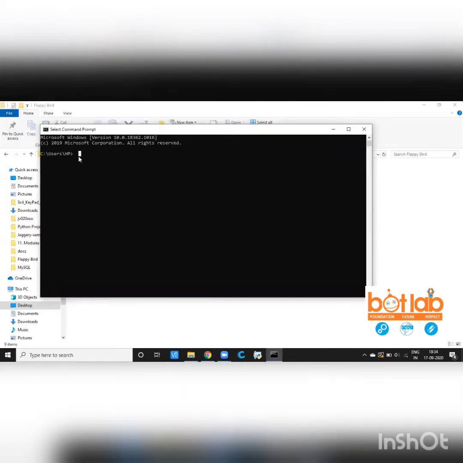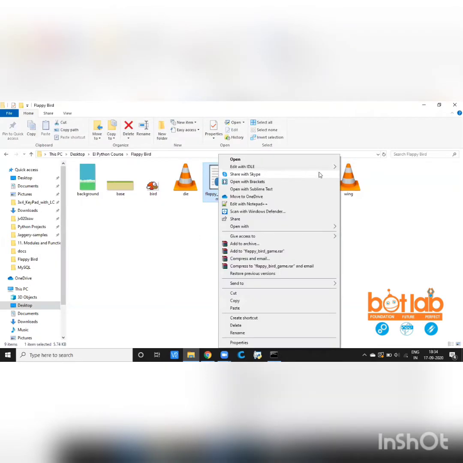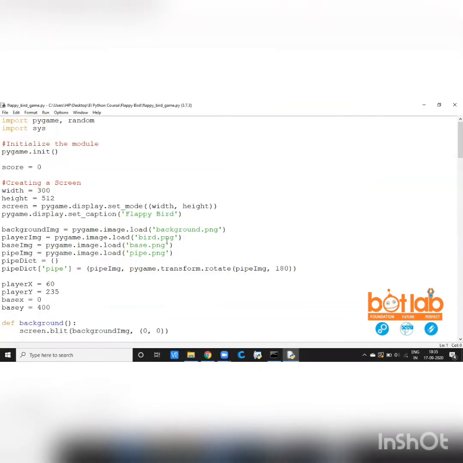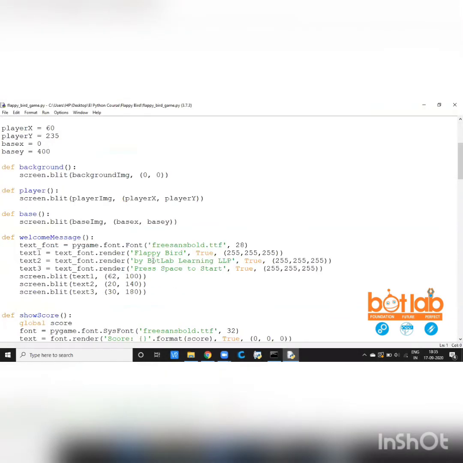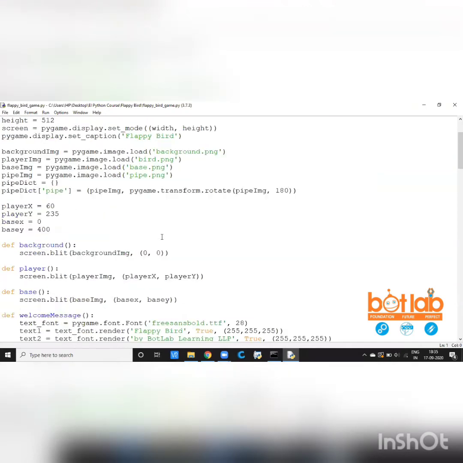Now, before doing something in the command prompt, we have to make a small change in the code. The error was happening because of that only. So we have to open the code. I'll open our Flappy Bird code. This is the code of the Flappy Bird that we had written. We have to provide a path to it so that it understands these images and this font as well.